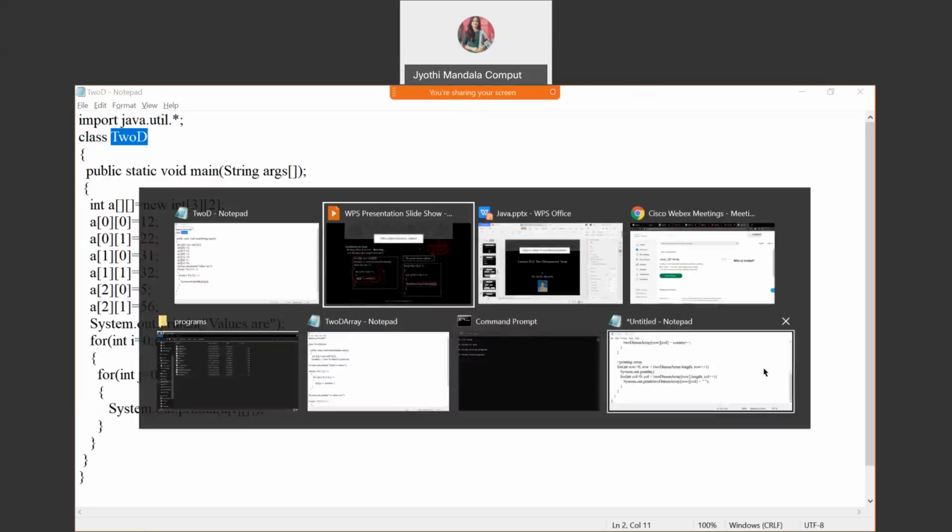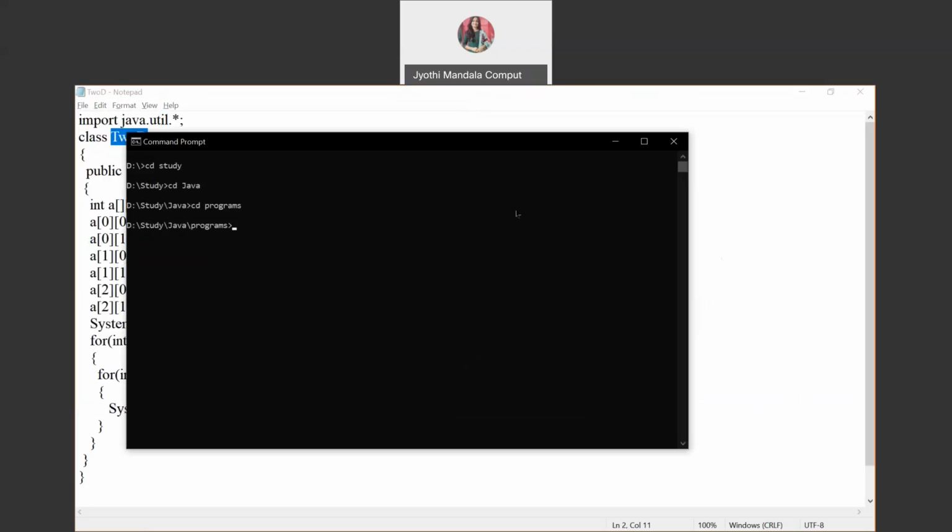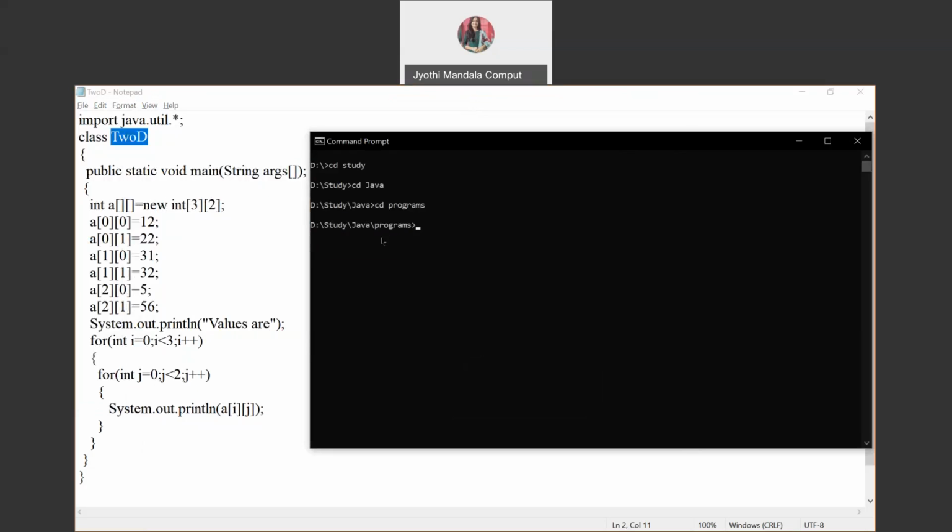Let us move to our command prompt. Where is our command prompt? This is our command prompt. You all know we need to move to the path where our program is saved. I have saved my program here. Now I need to write a command called javac. What is my file name? I think the file name is 2d.java, right? So if any error is there, that will be displayed here.